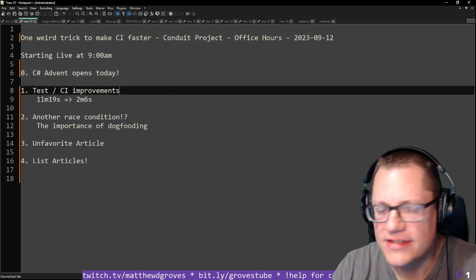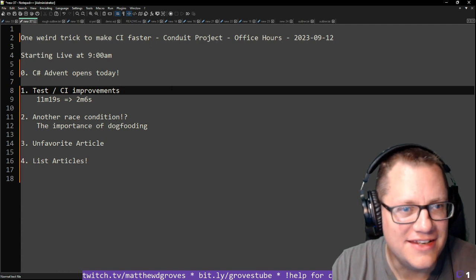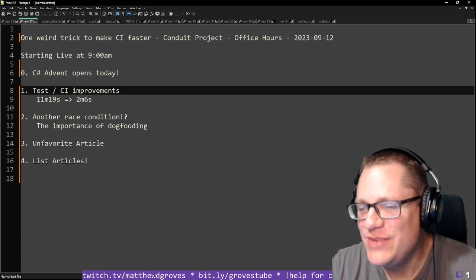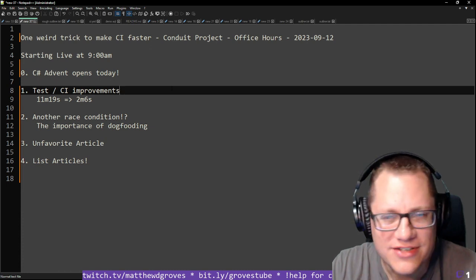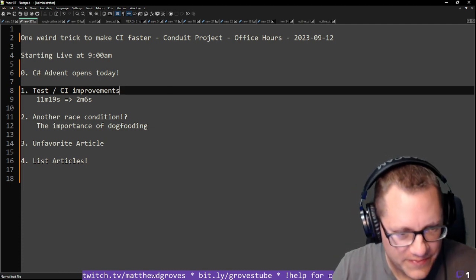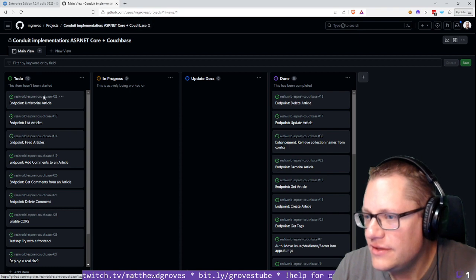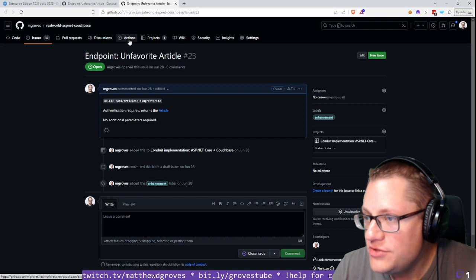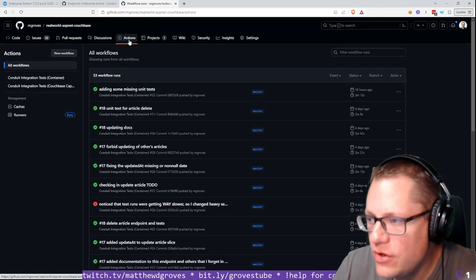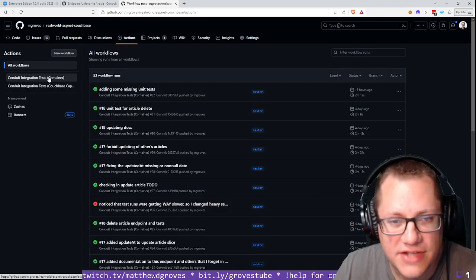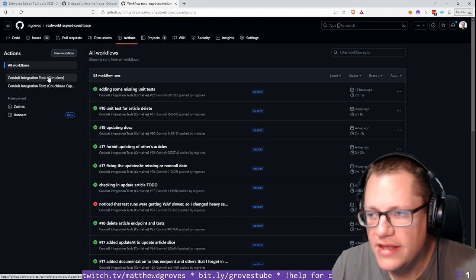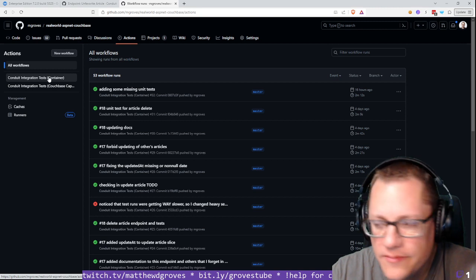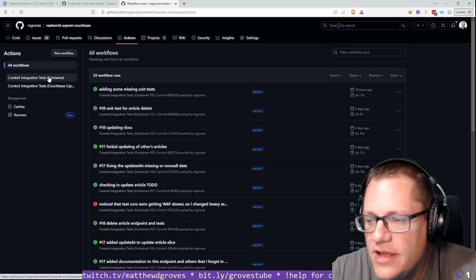Is test and CI improvements. And this is what I kind of teased today in my tweets and my LinkedIn post. One weird trick to speed up my continuous integration tests. So I'm going to show this if I can. I'm using a GitHub workflow to do integration tests. And what this workflow does is it will instantiate a Couchbase container, because we're running integration tests here.